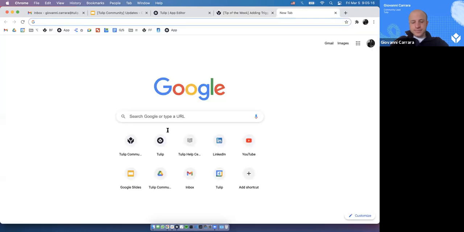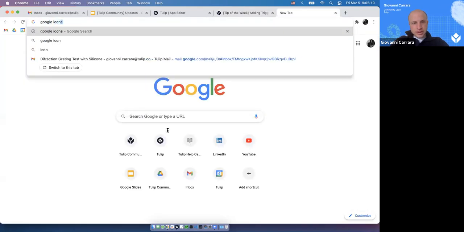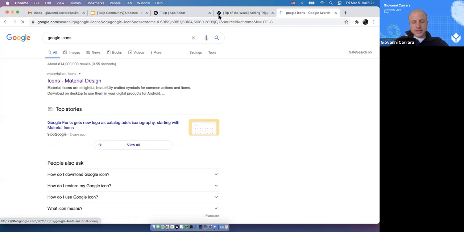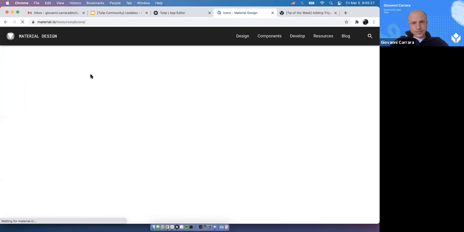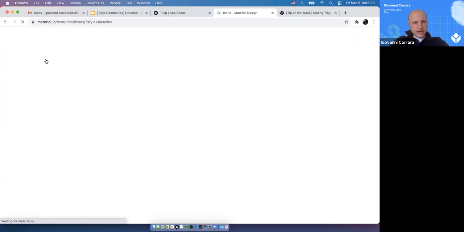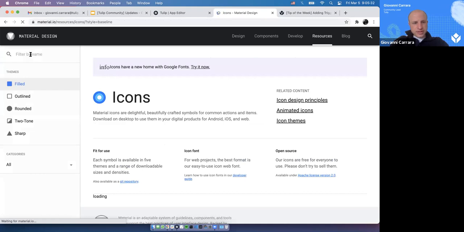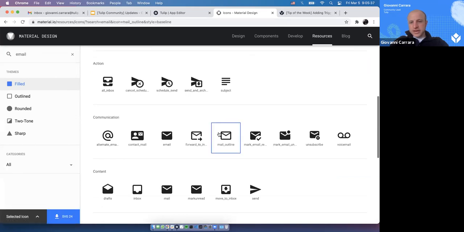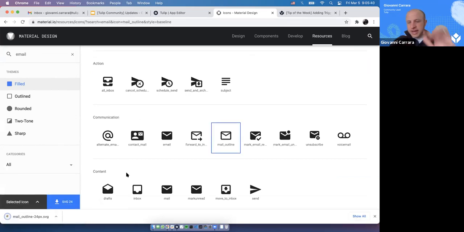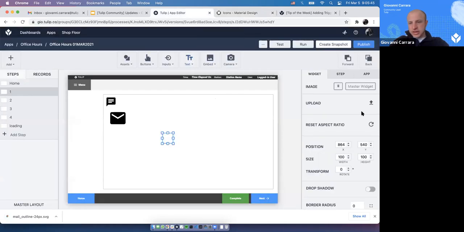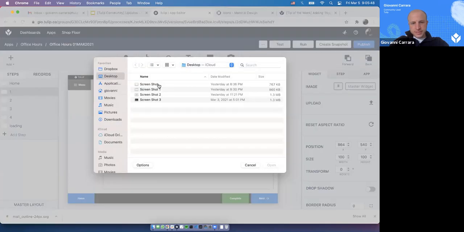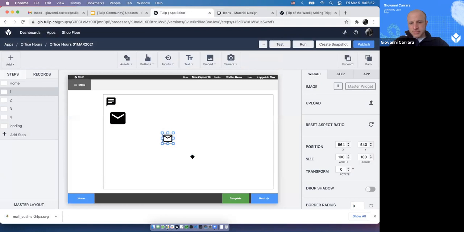So to do that, let me see, for example, this is the one I was looking for. If you come here and you download, say, an email icon, this one here. So instead of writing send email, you can just download this icon, come into Tulip, embed the image, upload it, and select the image itself. It accepts a bunch of different file formats.